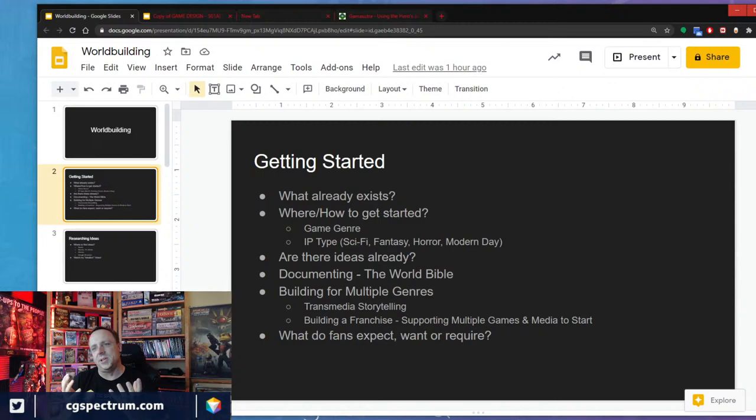The World Bible is meant to be that place, and again, not many games really build these. So this is the perfect idealized world, right? This is not necessarily the reality of every game production. In fact, I would say 20% of the games at most that I've worked on have actually built a World Bible. So this is something to strive for or work towards. But it is a home for all that documentation, all that information, and it allows for consistency.